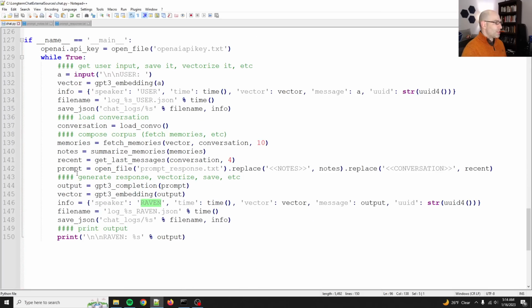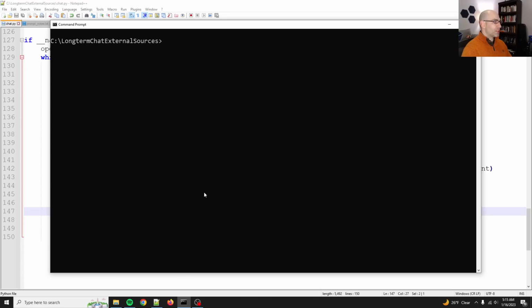That's that. So now that we've got the output, we need to save the output the same way that we saved the user output. So we vectorize Raven's output. We put it into an identical object, and then we save it out to our log file, so chat logs. And then you'll see here, we know that it's Raven, but we use otherwise the same format, and then we print the output. So there you have it. It's that simple. Let's go ahead and test it. So we'll do Python chat.